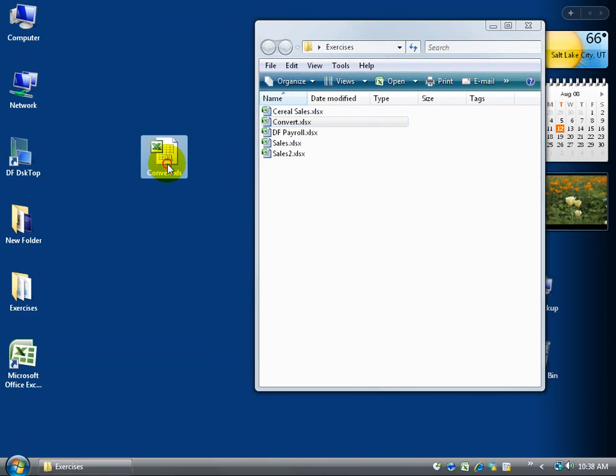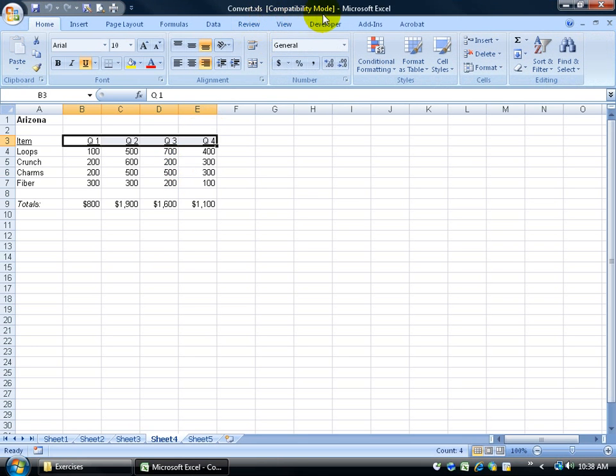Of course, my older version, double click on it. It still opens up in compatibility mode because it's not 2007. So there's a few subtle ways you can tell if it's been converted or if it's in 2007 format or an older format.